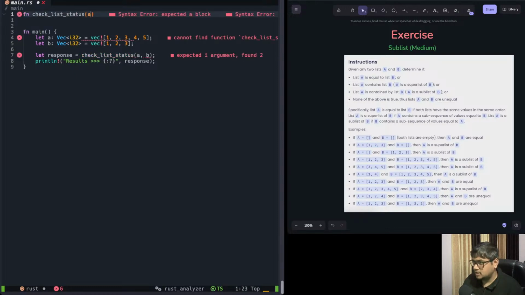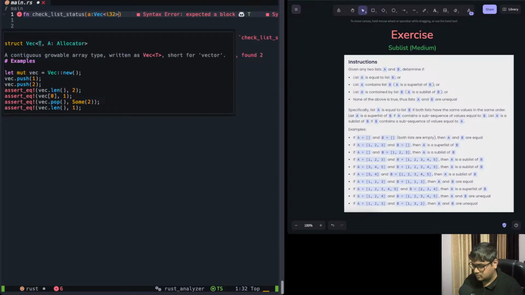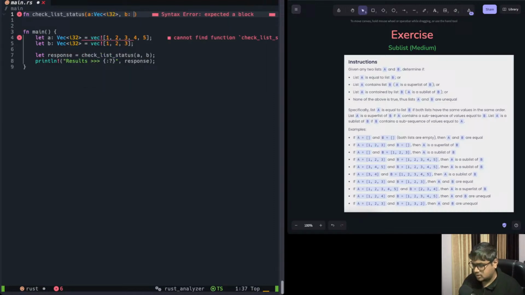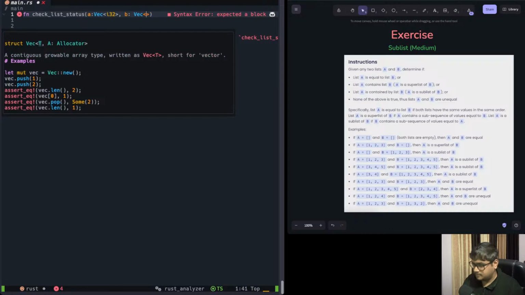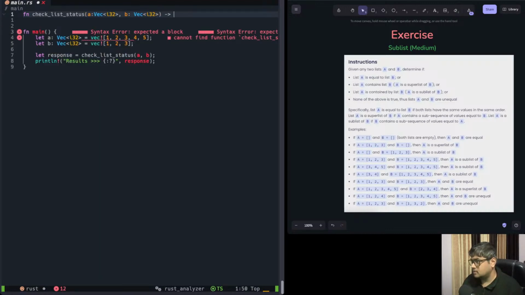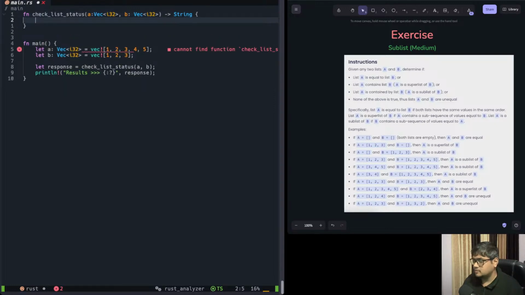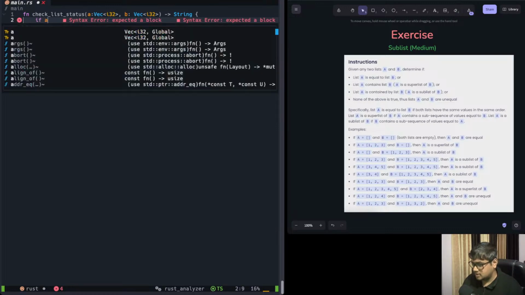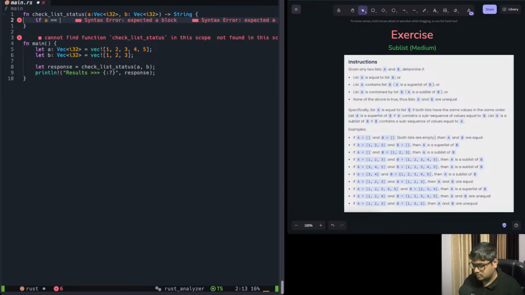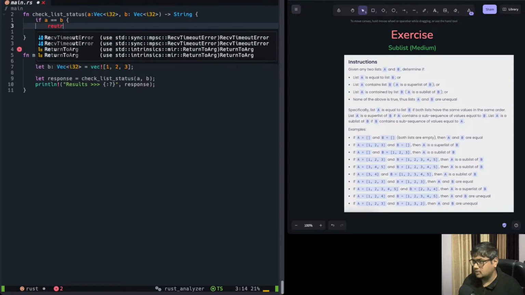So it is taking two vectors of I32. So let's do that. Now it will return a string from here, because we will return a message that these are sublist, superlist, equal and unequal. So first case is simple.